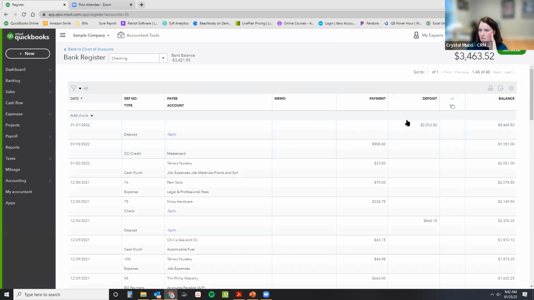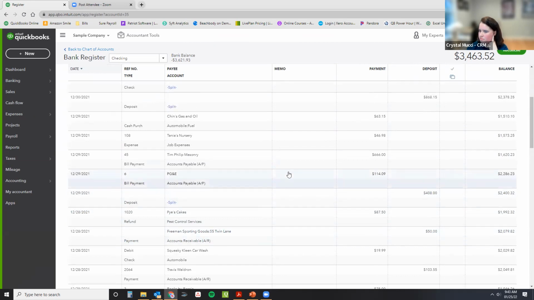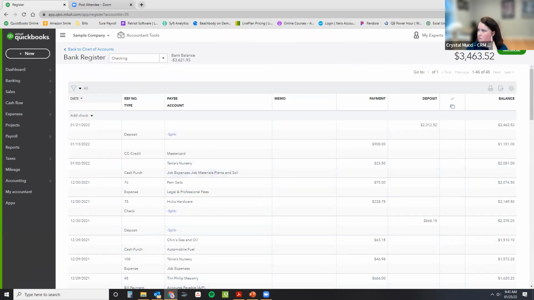And you can see that deposit has split amongst multiple items versus it being something simple like this one that just came from Freeman Sports. All right, no questions in regards to how to use undeposited funds and to put that in? Nope, nothing came up. Perfect.